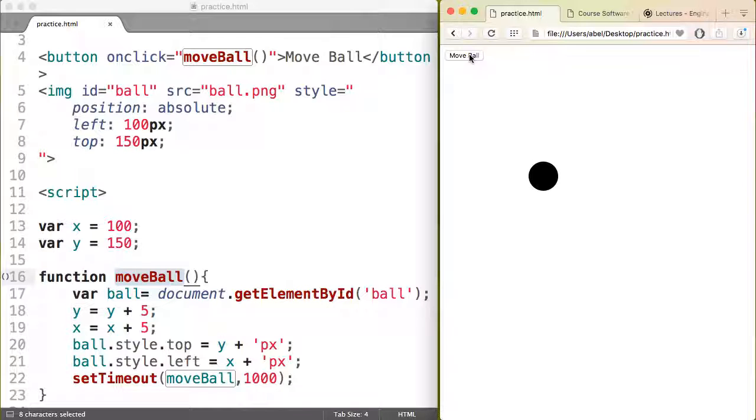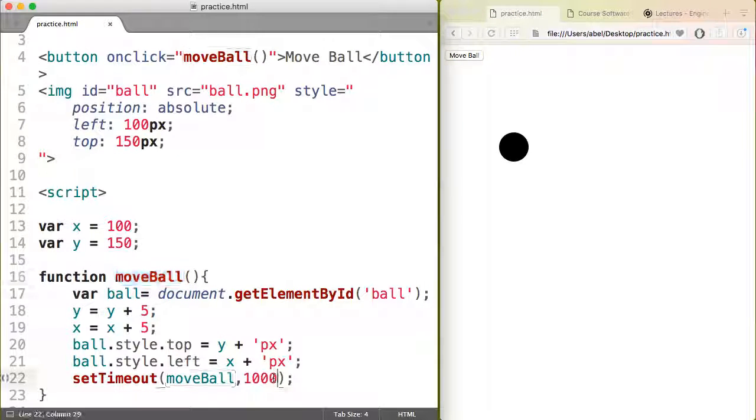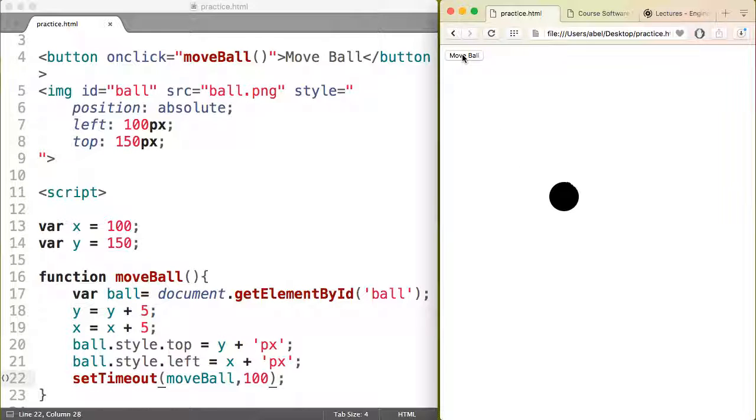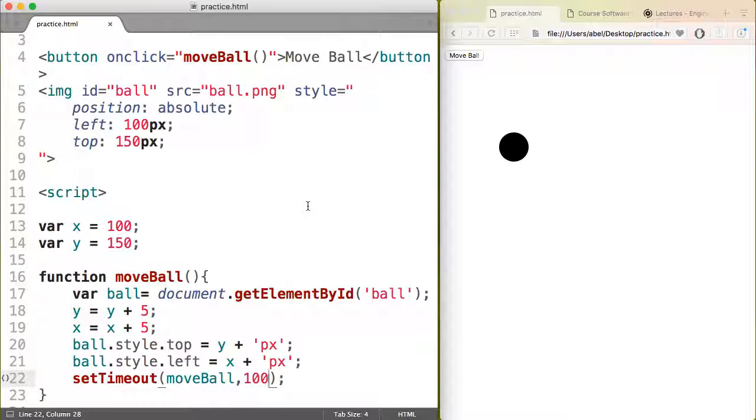Now you could do a lot more with this. You could also make it a lot smoother. Actually, let's go ahead and try that. I'm going to call it every 100 milliseconds, and so this should be a lot faster. And as you can see there it goes. But I'll let you go ahead and play with it.